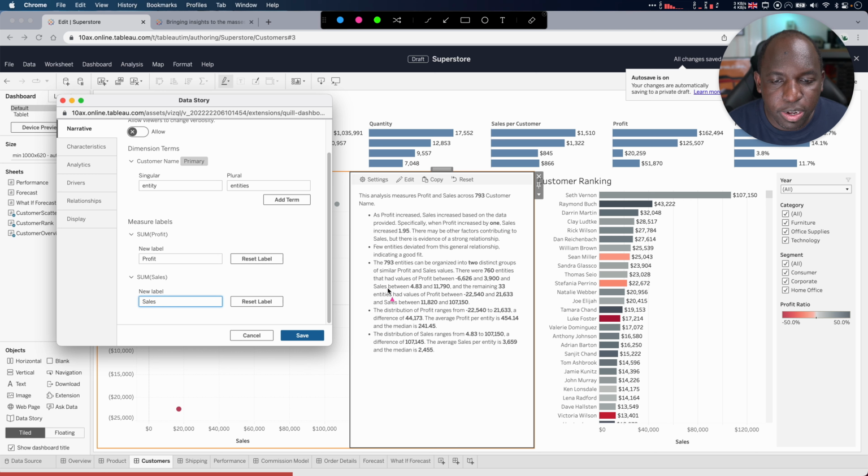So as profit increased, sales increased based on the data provided. Okay, nice trend. Specifically, when profit increased by 1, sales increased by 1.95. It's basically trying to give a correlation to this. There may be other factors contributing to sales, but there is evidence of a strong relationship.